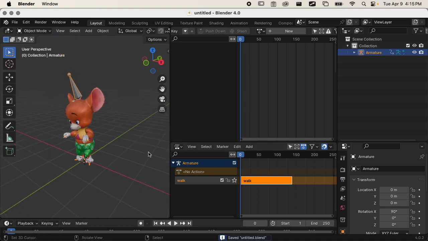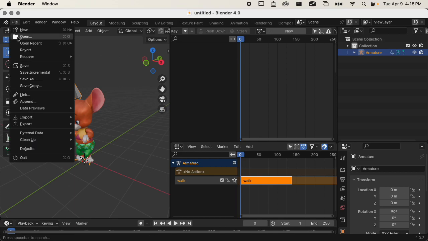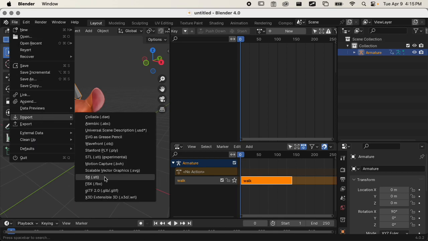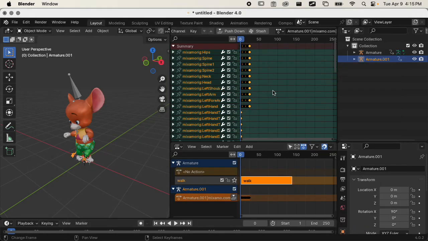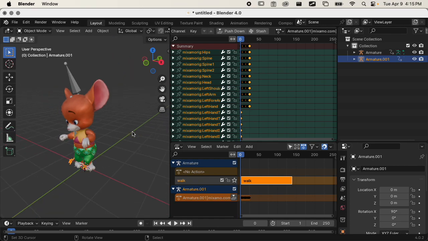Now we're gonna import our second animation. So I'm gonna go to File, I'm gonna go to Import and go to FBX. I'm gonna open up my zombie run. And this is gonna make another armature. And we're just gonna delete that armature. Because once we load this, it actually also loads in this animation data, and the animation data can be applied to the armature that we already imported. So when we imported the armature, we also imported the animation data.